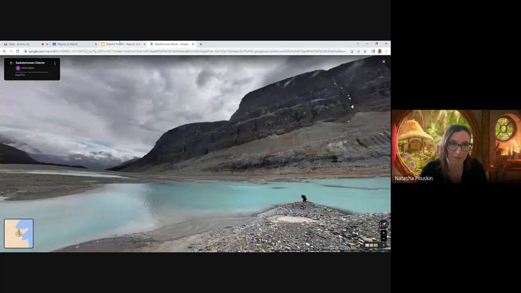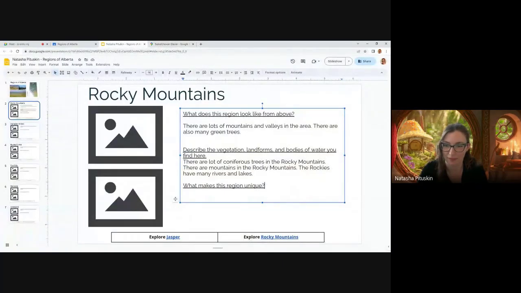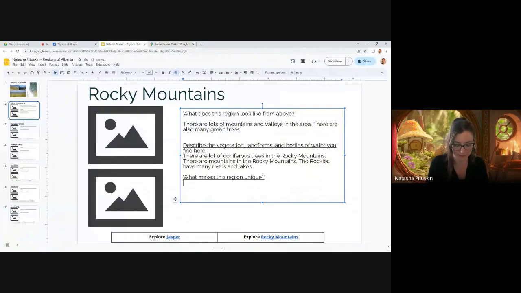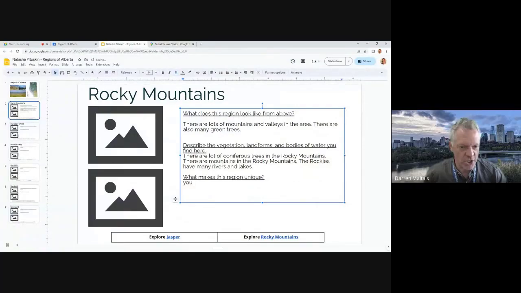No. There are glaciers. You can climb mountains. And we're just going to do this for one region. You get the idea, where you can explore the regions.